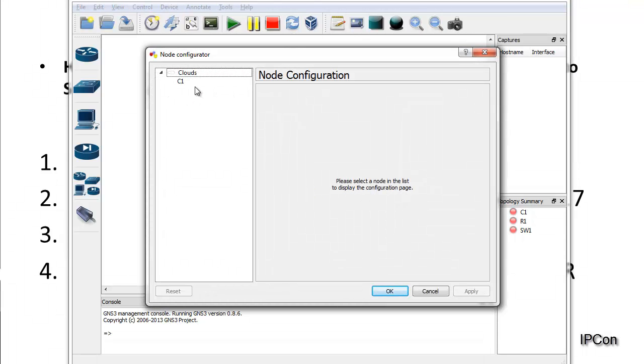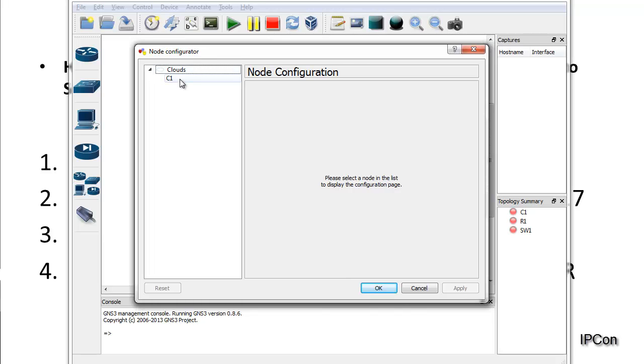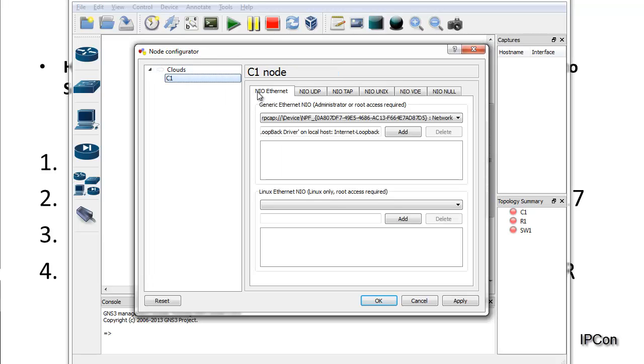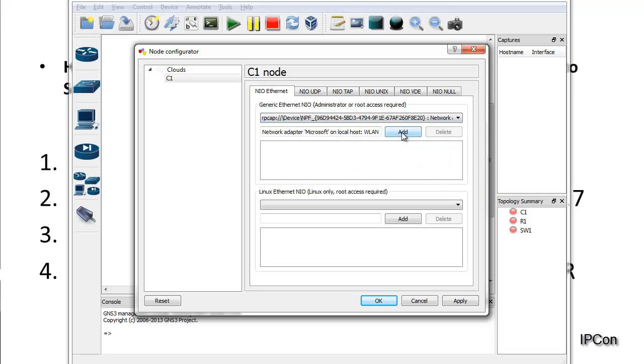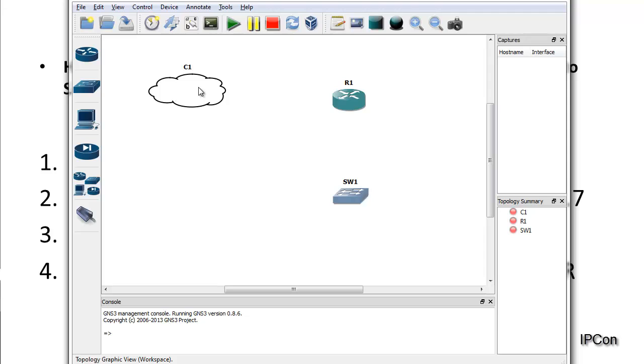Double click the cloud, go to C1, and under NIO Ethernet select the exact network card which connects you to the internet. In my case I'm using the wireless, which is this one, Microsoft WLAN. Once you've chosen your network card, click the add button, apply, and then OK. Now we have a network card configured for this cloud.